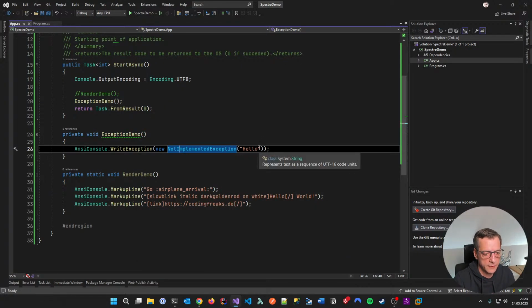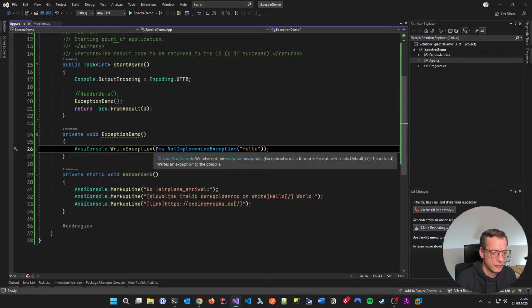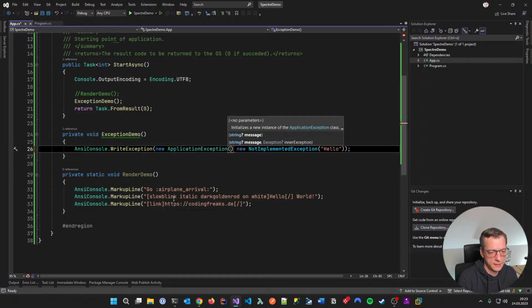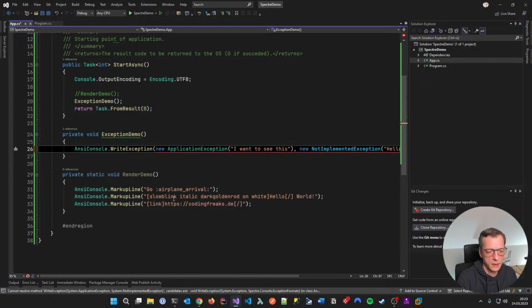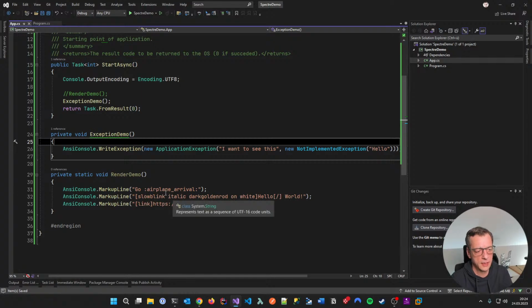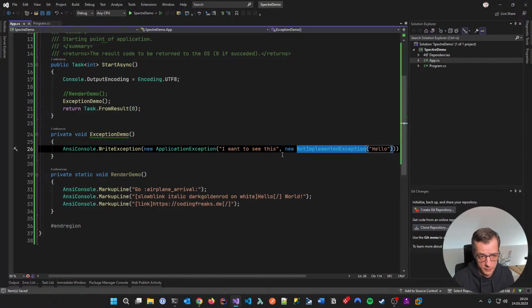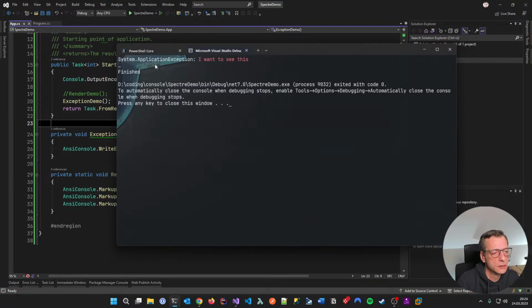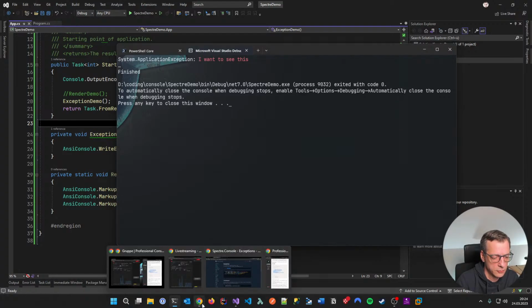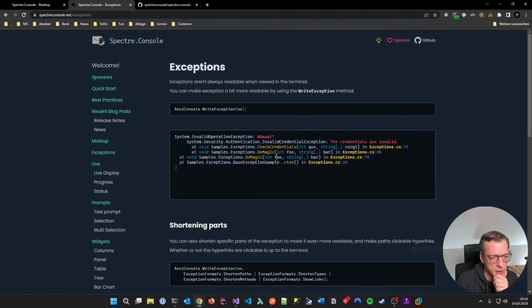But what happens if we put around this a new application exception, with the inner exception, which is normally the case. So I have an exception which has a not implemented exception in itself. Okay, let's go. Not any better. Why? I want to see the cool stuff. This one, write exception X. So why is this not doing what I want?